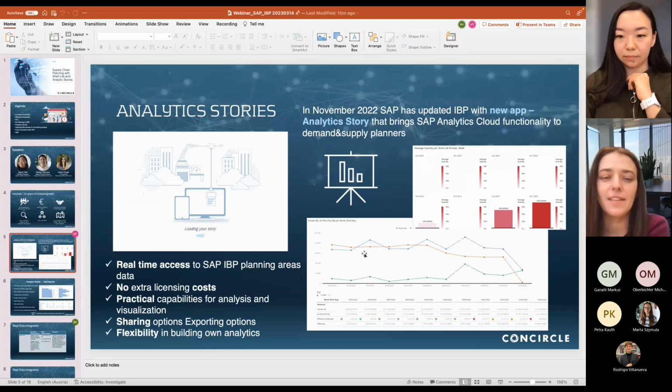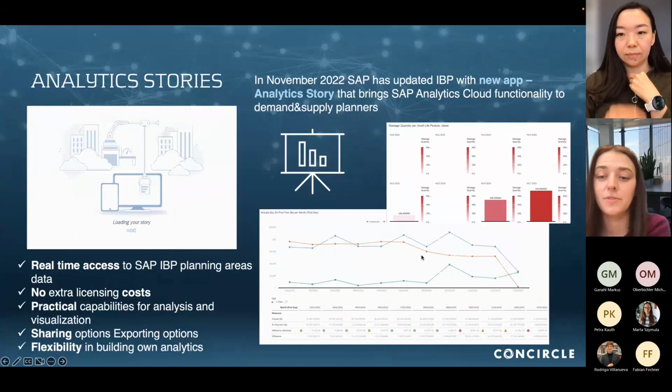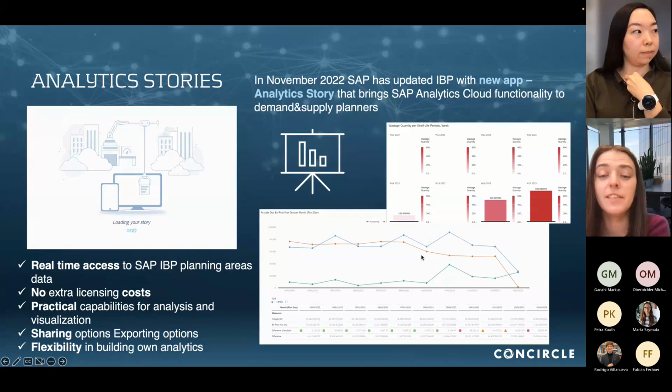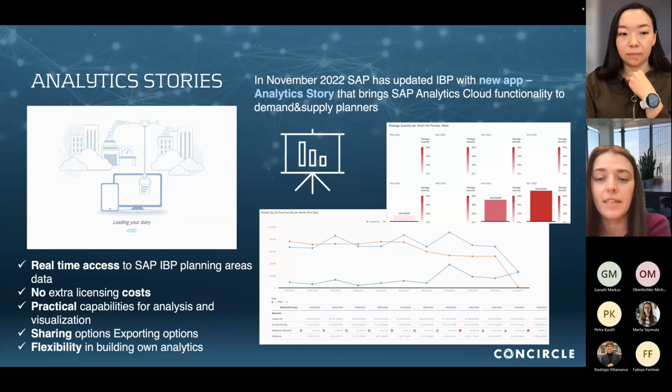I will start with a little introduction of Analytic Stories. That's actually a really new functionality that was released by SAP in the quarterly release in November 2022. Before it was available only for Analytics Cloud. And now we have almost the same functionality with a minor restriction in IBP, and the planners could benefit from it and use it in real-time planning in IBP.